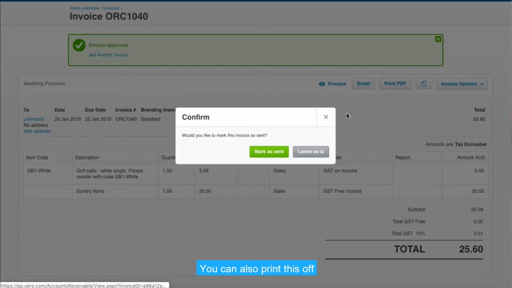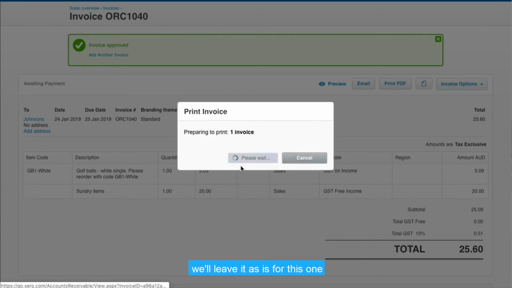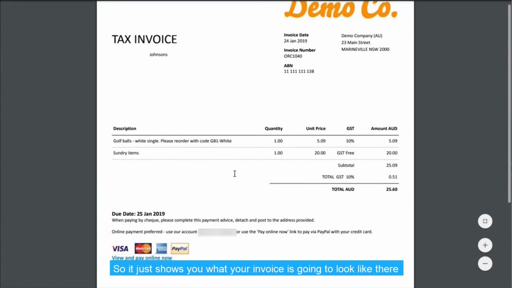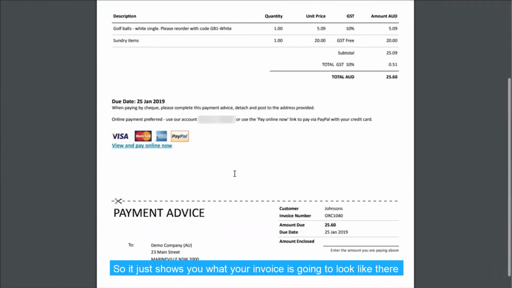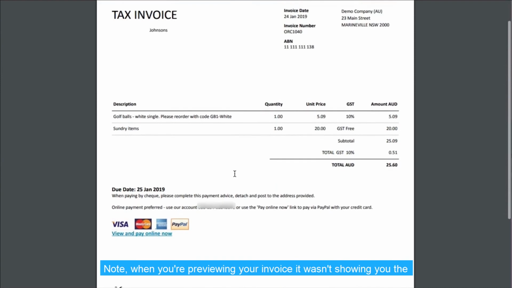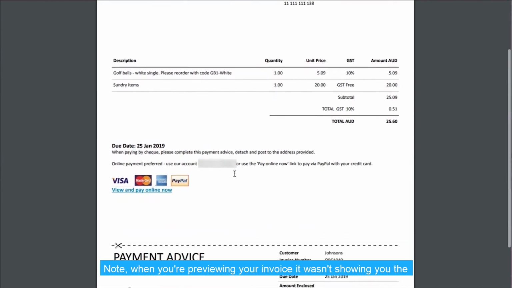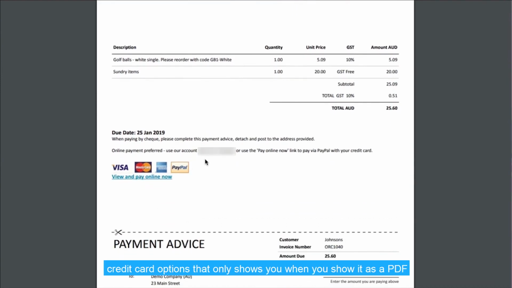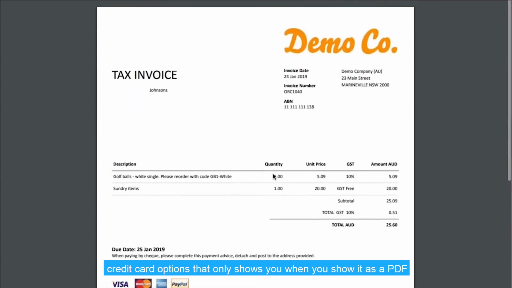You can also print this off, and if you print it off you can mark it as sent or leave as is. We'll leave it as is for this one. So it just shows you what your invoice is going to look like there to the customer. Note when you're previewing your invoice, it wasn't showing you the credit card options. It only shows you when you show it as a PDF.